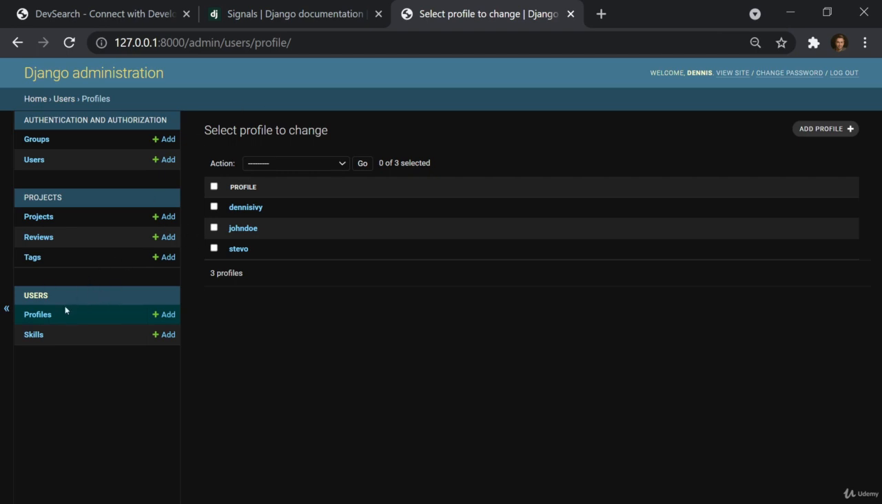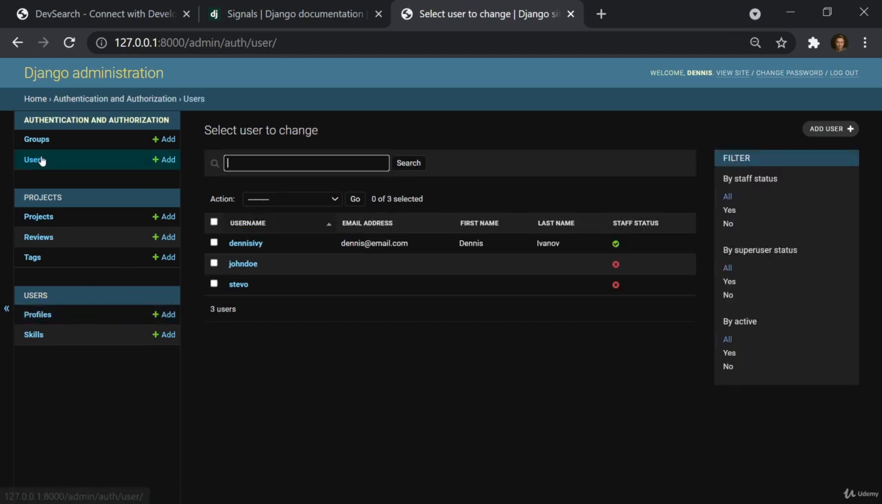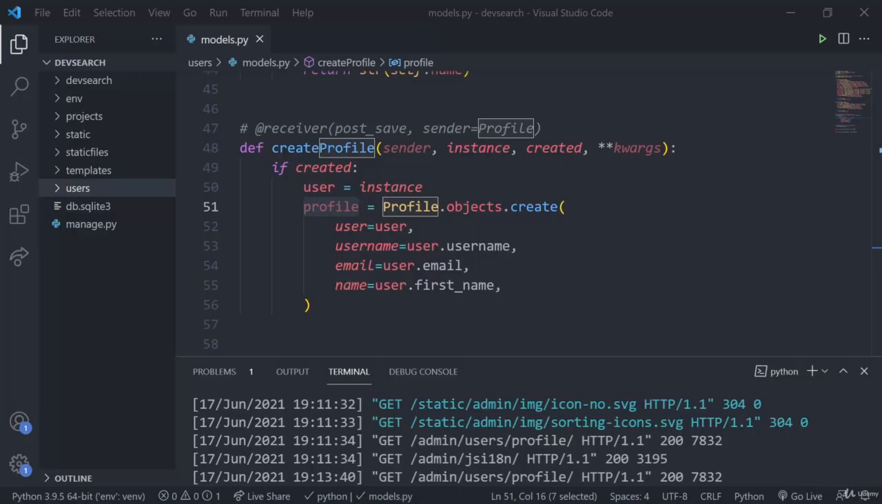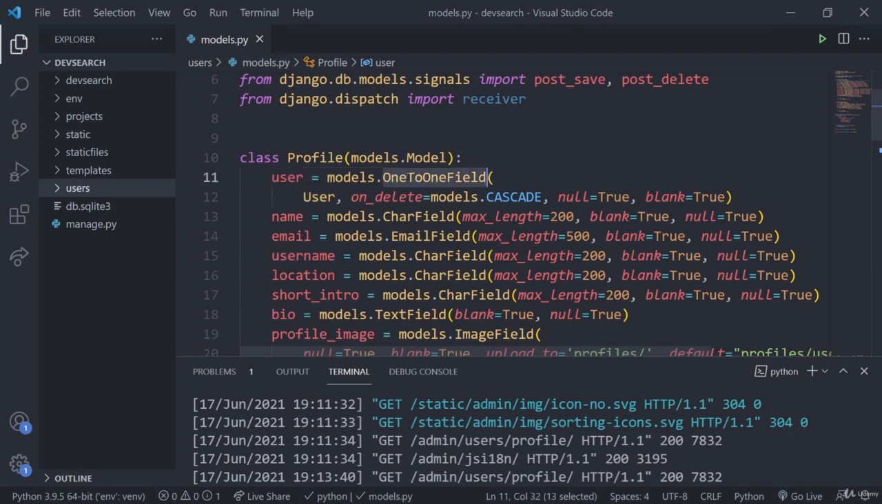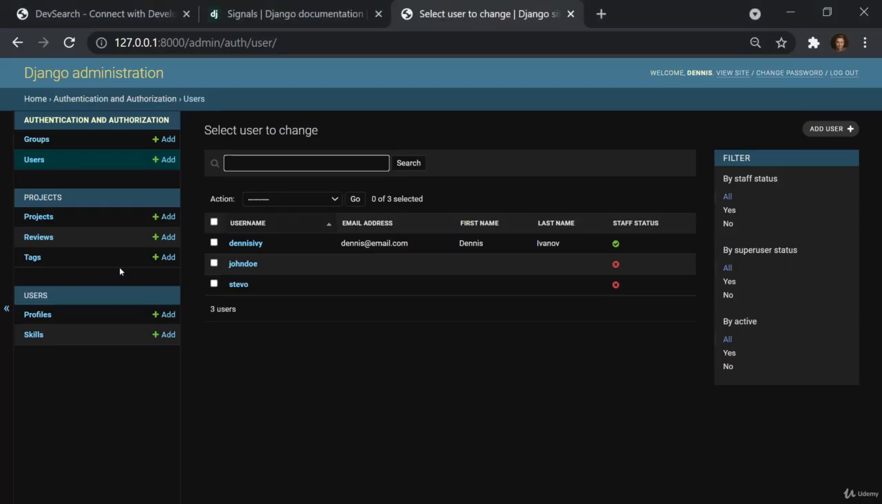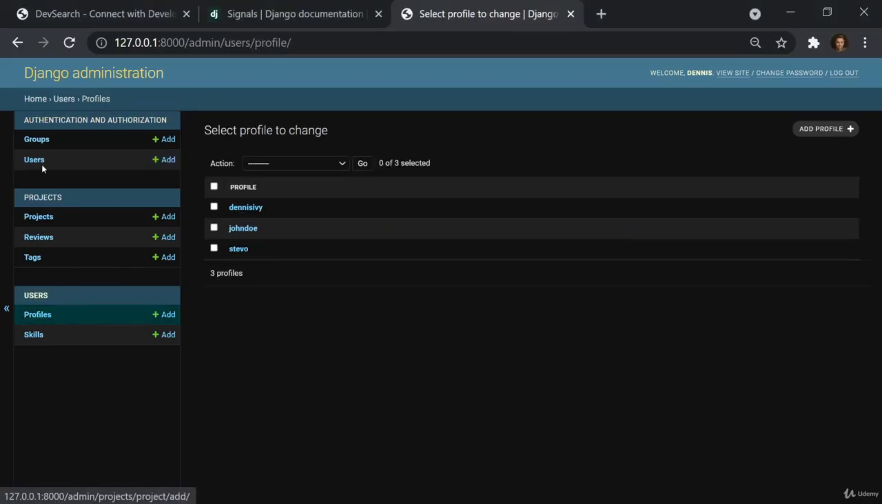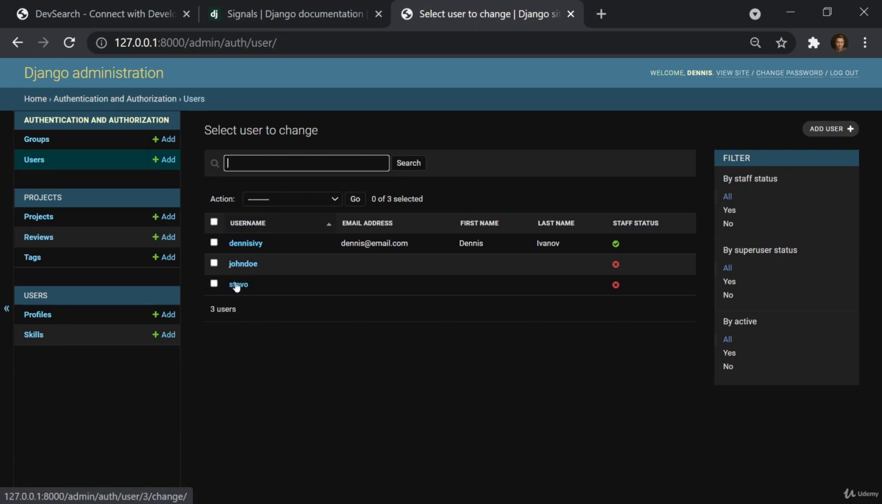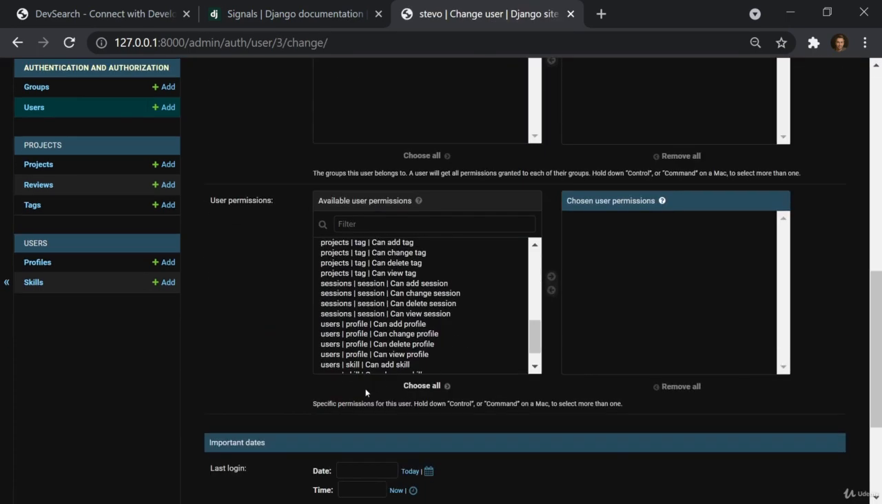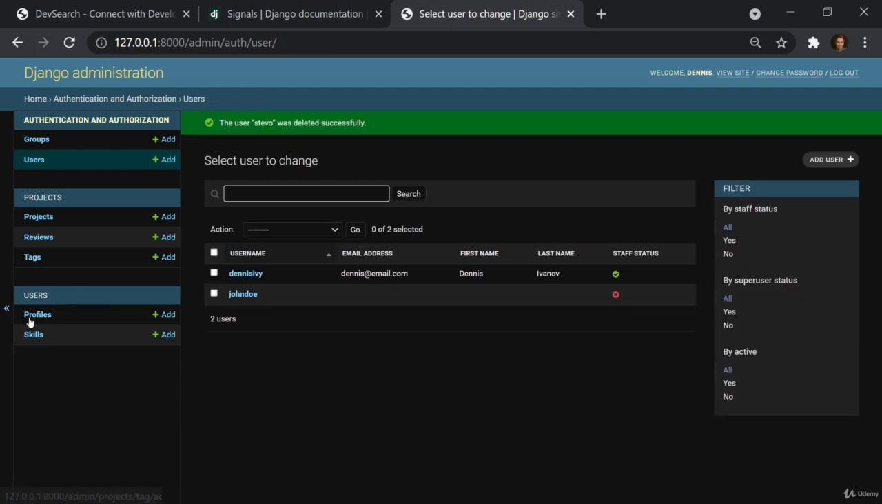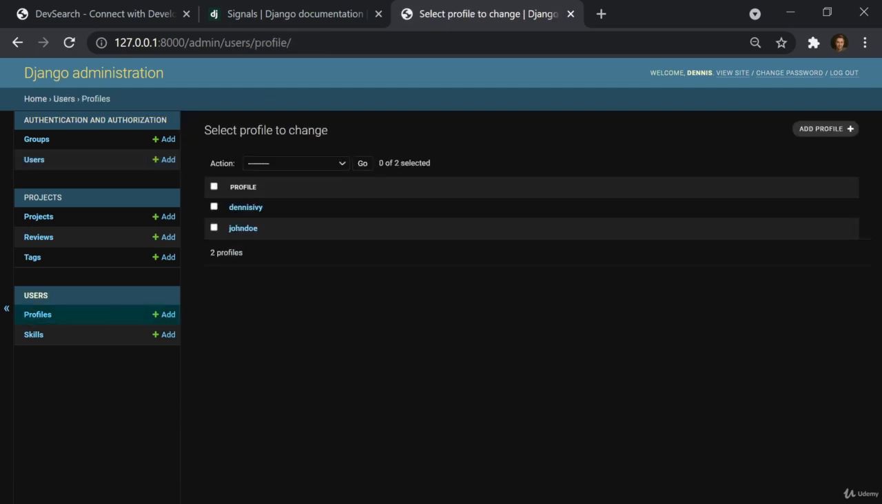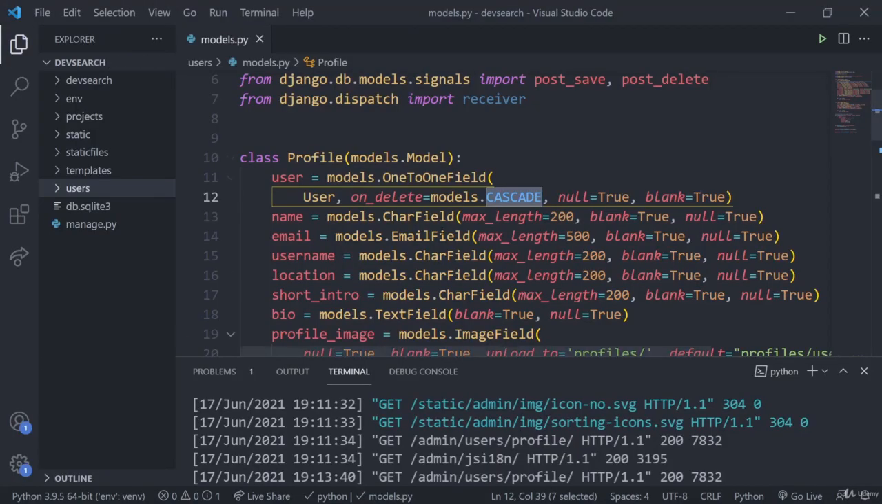Anytime we delete a user here, there is something inside of our models. In our profile model, anytime a user is deleted, what happens to the profile? Well, the profile is automatically deleted because of models.CASCADE. Let's test this. Right now we have 3 profiles and 3 users. So let's go to Stevo and hit delete. So we have 2 users now and 2 profiles. Perfect. Django already took care of that for us because of the relationship.